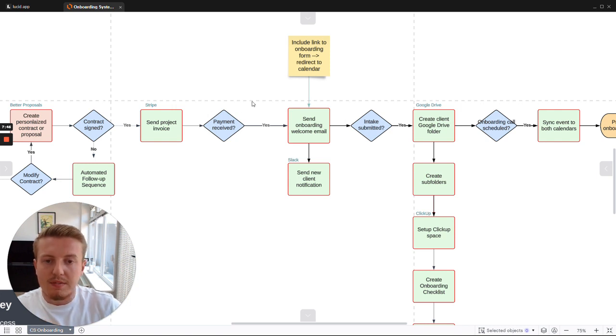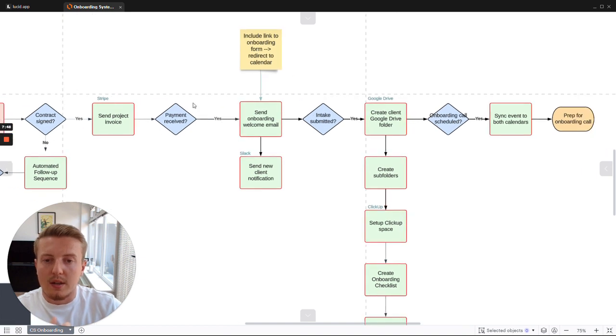So once the payment's received, that is basically the trigger that is going to send the onboarding welcome email to the client. Within this email, it's going to include a link to the onboarding form and a redirect to your calendar where they can book a call for the onboarding call. We just use a simple Gmail email. We use Jotform for our form builder, but again, you can use Typeform, Google Forms, whatever you want. And then it's going to redirect to our Calendly, where the client will then book a call in with us for the onboarding call.